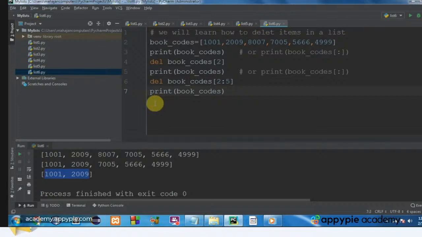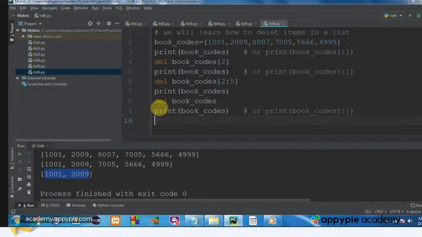Now we will learn how to delete the whole list. I want to delete all the items of the list. In order to do this, you would write del and simply give the name of the list. That's it. After that I will print this list book_codes.